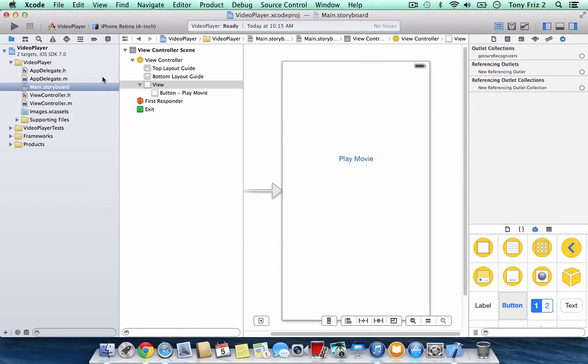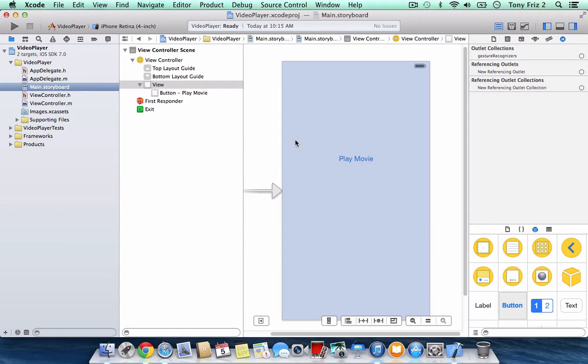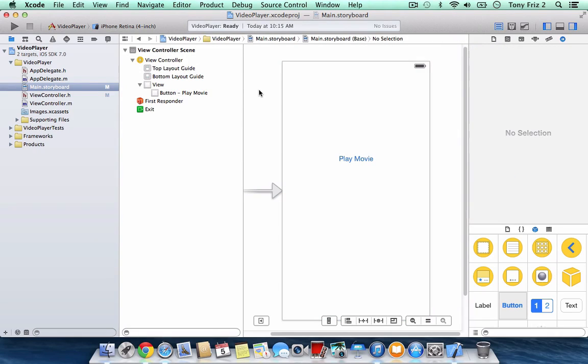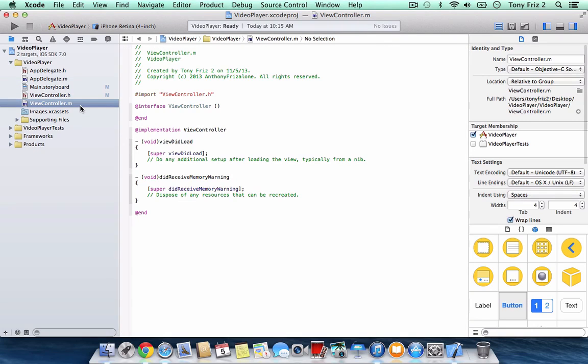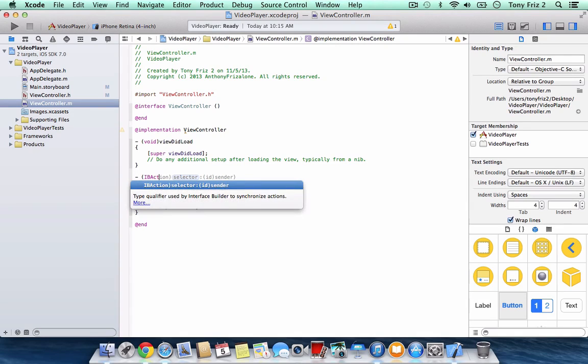Okay, let's set up the IB action for it. Very simply, I'm just going to call it Play. Now let's connect it. Okay, so for the time being, our interface is done. We're going to add something else later on, but for now, this will suffice. So now let's implement the play method. Of course, let's open our implementation file and start off with an empty implementation for our play method.